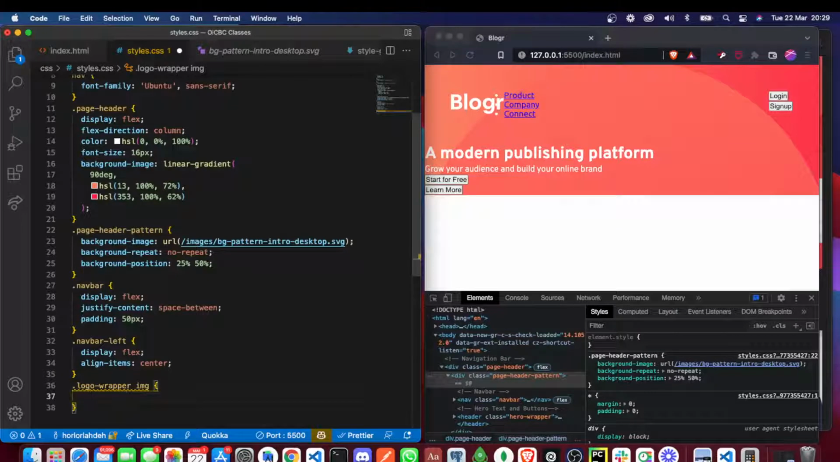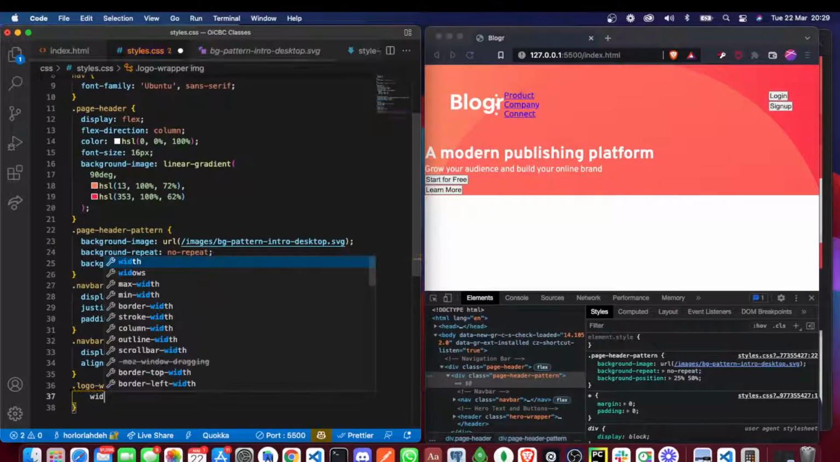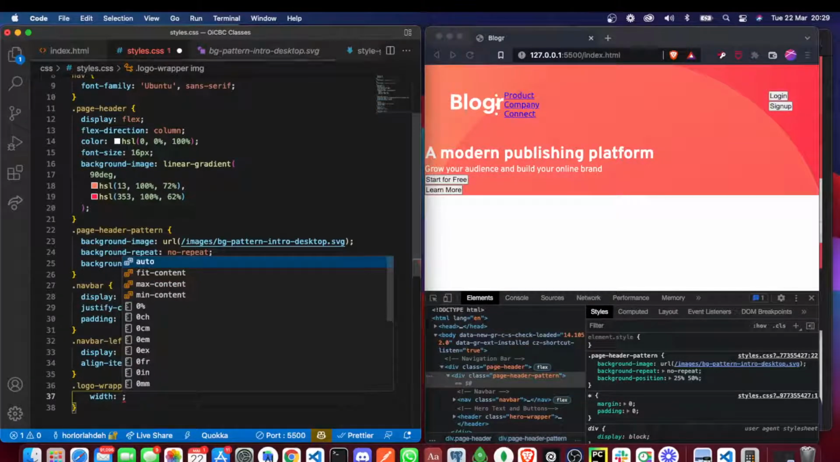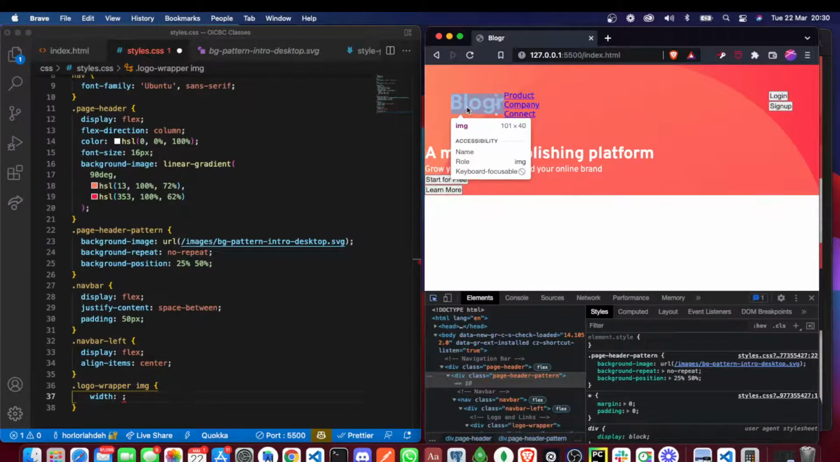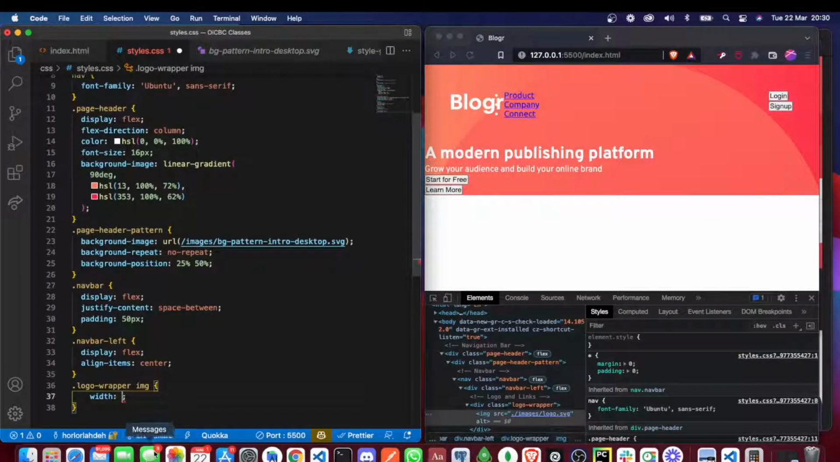So I just want to reduce the size. Let's reduce the width a little bit. Let me actually check what the width is. I don't want to guess. So the width at the moment is about 101 pixels. So let me just change it to about 90 pixels.